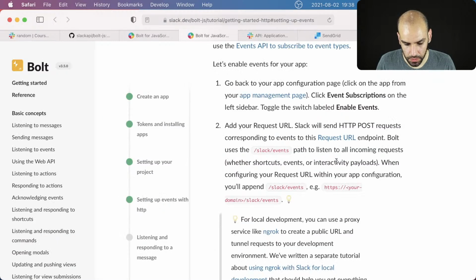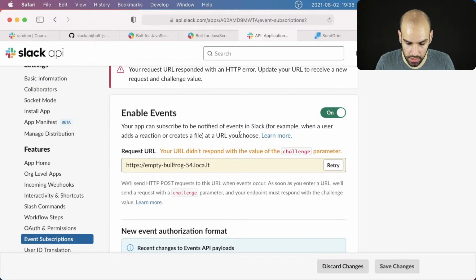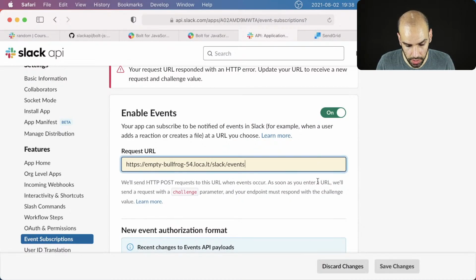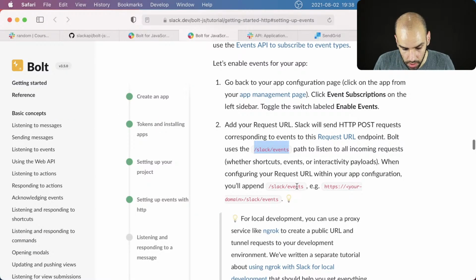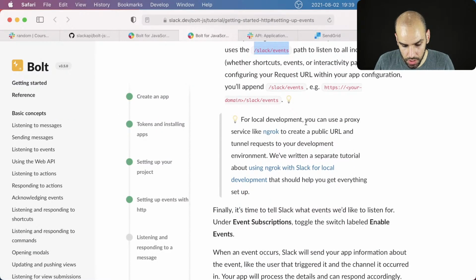Okay, add your request URL. We'll send blah, blah, blah. Oh, okay. So I have to say slack/events. Okay, that's okay, I can do that. There you go, we have a URL. For local development, you can use a proxy service like ngrok. There you go, we looked at ngrok.